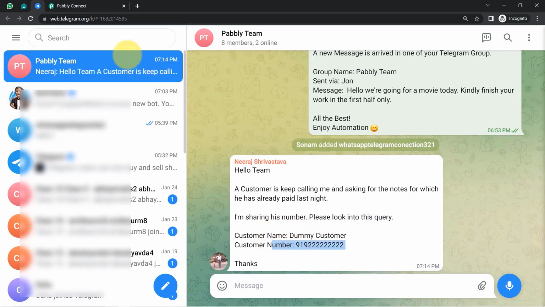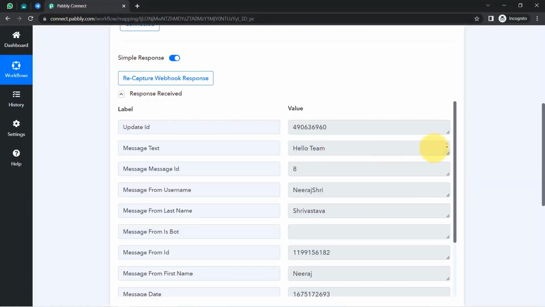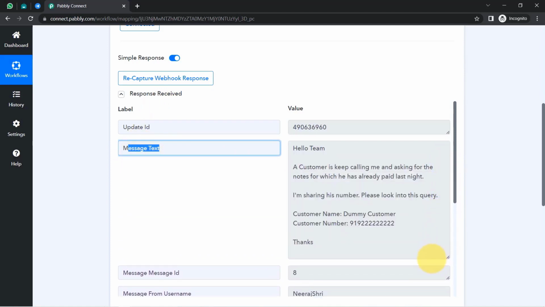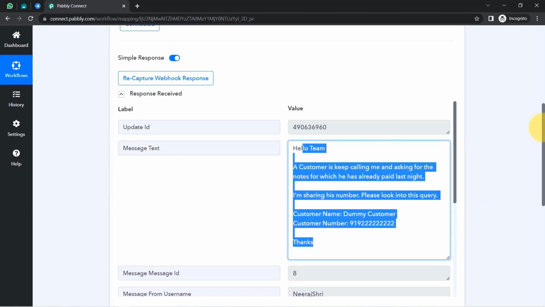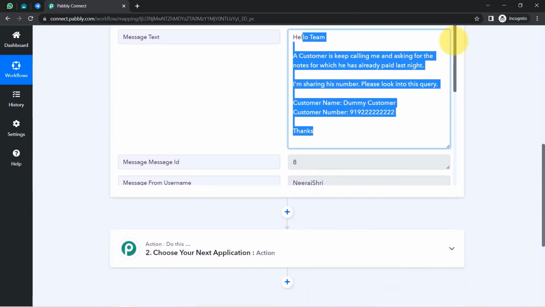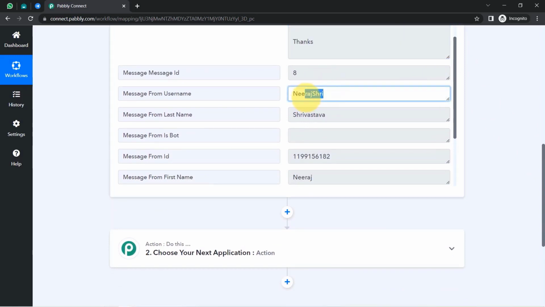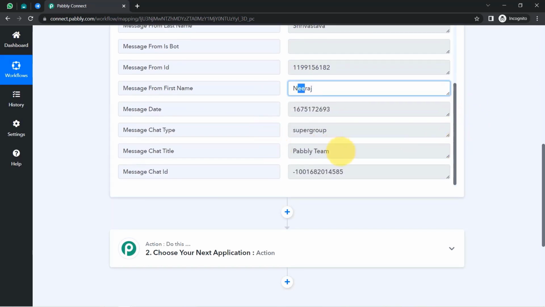Okay, now I will come back to Pabbly Connect and check whether the response is received or not, and here you can see the response is received already. And if I check this message text, it is the same message, the exact message which Neeraj Srivastav has sent into our Telegram group. And let us check for other details. So here we have the first name, we even have the username, the last name, and we even have the group name.